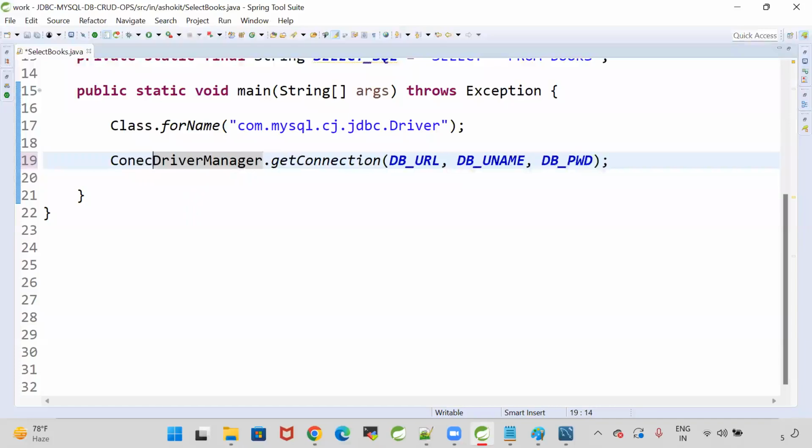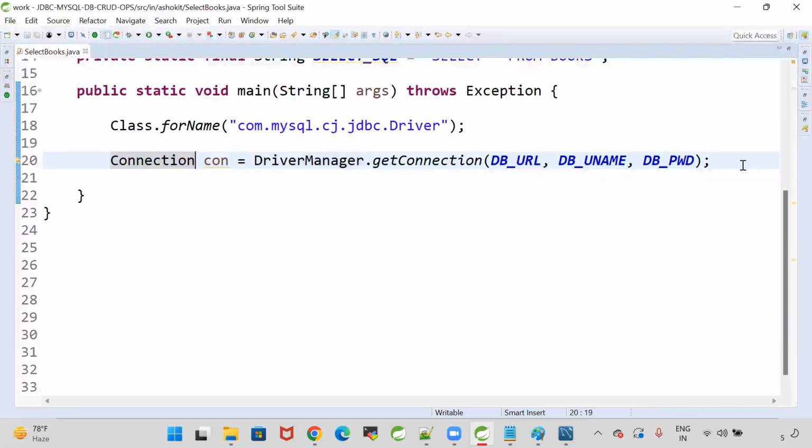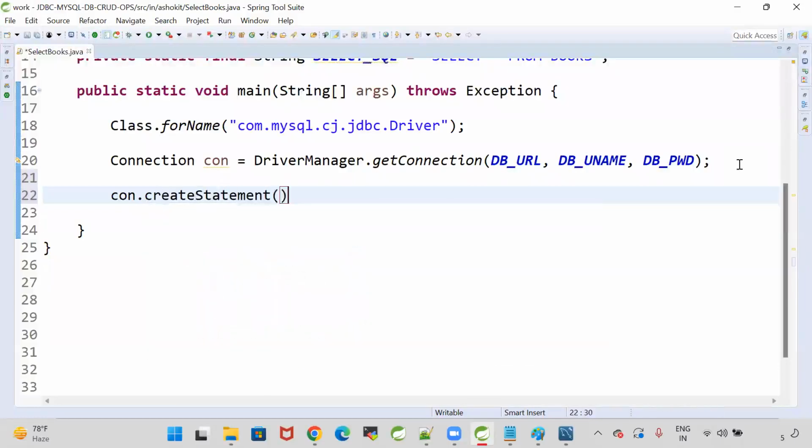Connection con = DriverManager.getConnection. Import the package. Which package? java.sql. Okay, I got the connection. What is the next step? After the connection, we need to create the statement. Why do we need to create the statement? To execute a query. con.createStatement.